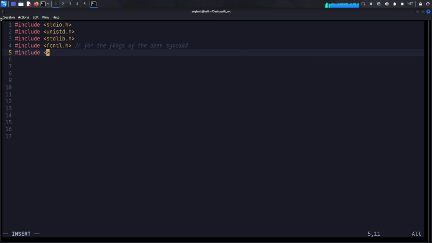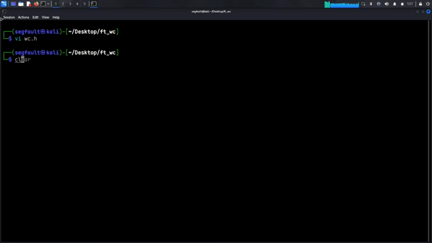Alright, so now let's add another header file. So let's say include string.h, and I need also another header file, which is sys/stat.h, and this is going to be for the stat function. The stat function we are going to call in order to see the information about this file: is it a directory, the size of this file, the modes, the permissions, and a lot of stuff. Alright, then that's it.